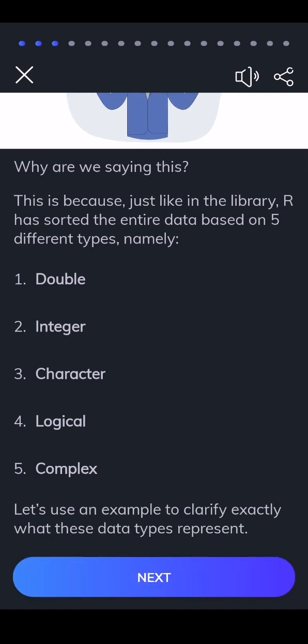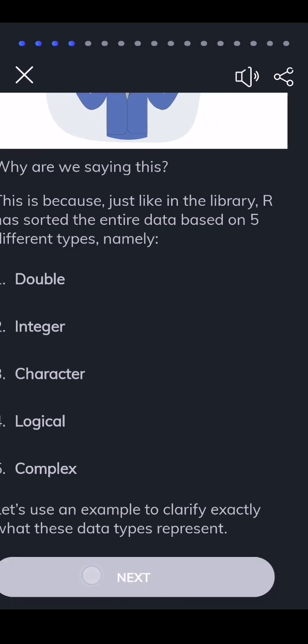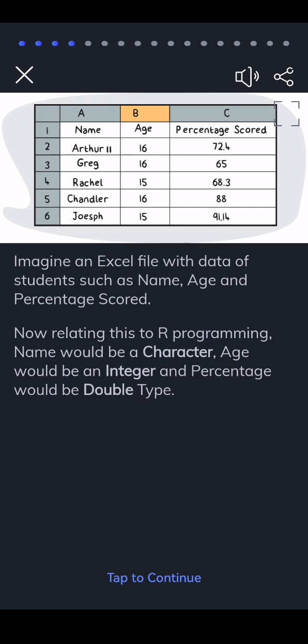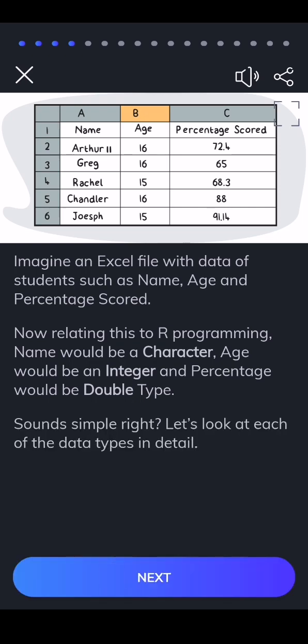Let's use an example to clarify exactly what these data types represent. Imagine an Excel file with data of students such as name, age, and percentage scored. Now relating this to R programming, name would be a character, age would be an integer and percentage would be double type. Sounds simple, right? Let's look at each of the data types in detail.